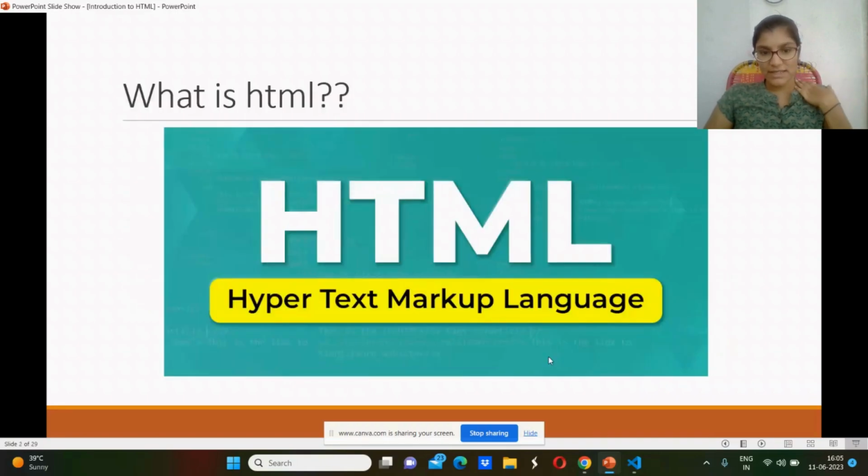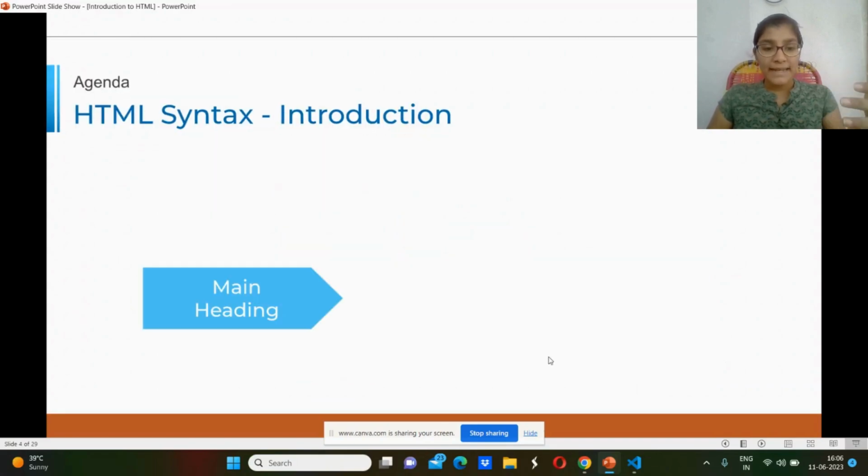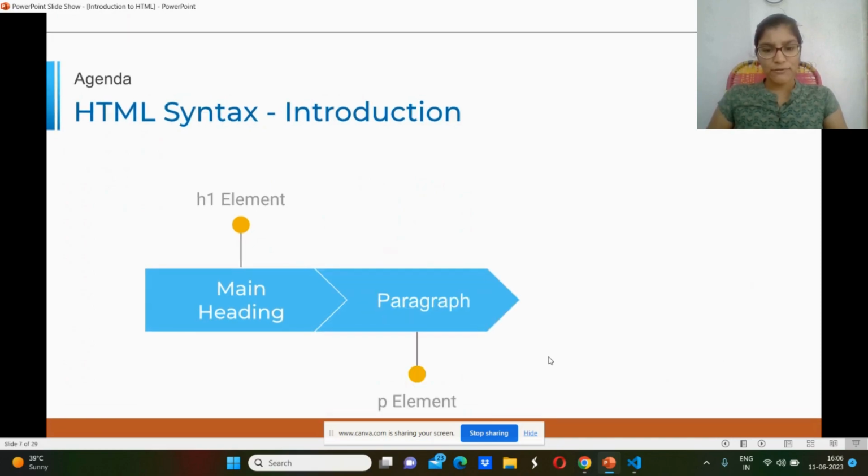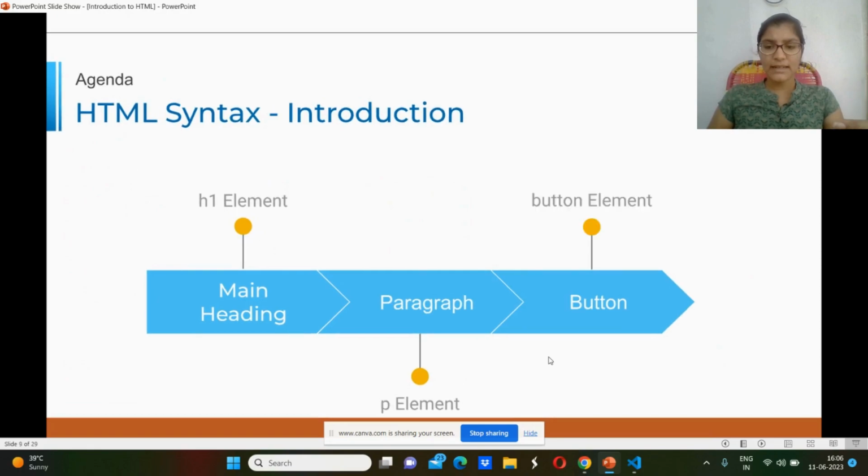First, what is HTML? HTML is nothing but a hypertext markup language. Let's move ahead with today's agenda. We will be talking about HTML syntaxes. We will have a quick introduction, how exactly the HTML syntax looks like, how we can modify the syntax, how to tweak it, and also I'll be telling how to build certain elements like the main heading, which contains the H1 element, and paragraph, which contains the P element, and how to build a button, which is built by the button element. So these are the things we'll learn in this video: a main heading, paragraph, and button.